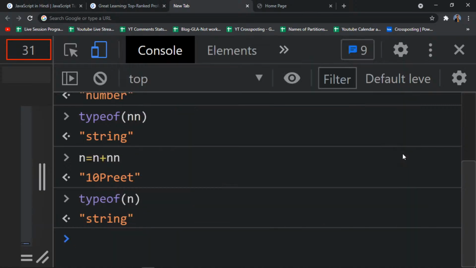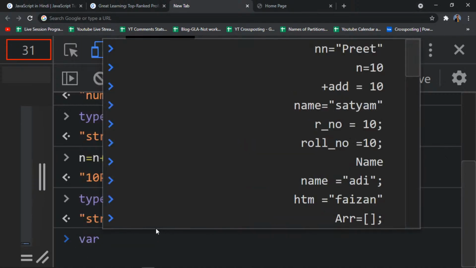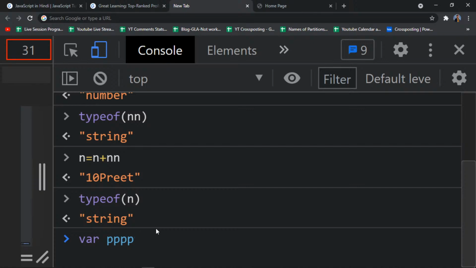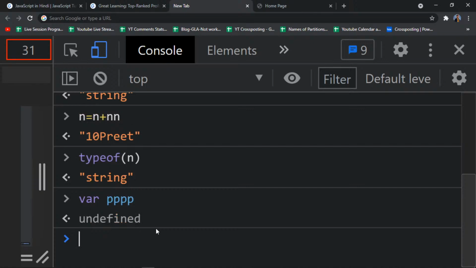Is this thing clear, guys? Okay, so this is known as type coercion. Now similarly we have undefined. That means we have a variable p which has not been defined. So if I check the content of p, it says undefined.